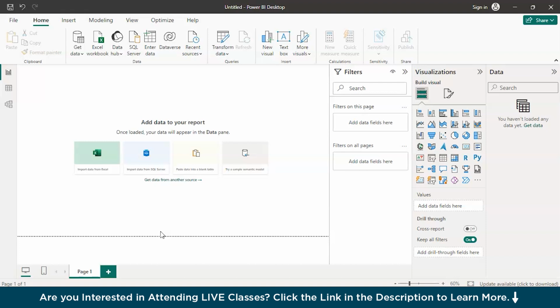So we have a wide variety of bar graphs in the first row and a wide variety of line graphs in the second row, which deal with the line graph, area graph, ribbons, etc. And in this third row, we have waterfall, funnel, scatter plot, pie chart, donut chart, tree map, and next we have map and filled map, and we have the gauge, cards, and everything, right?